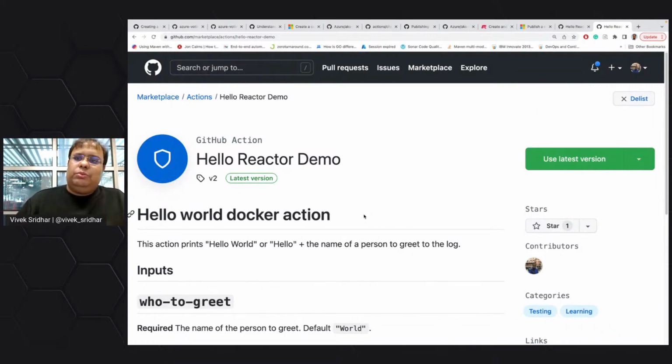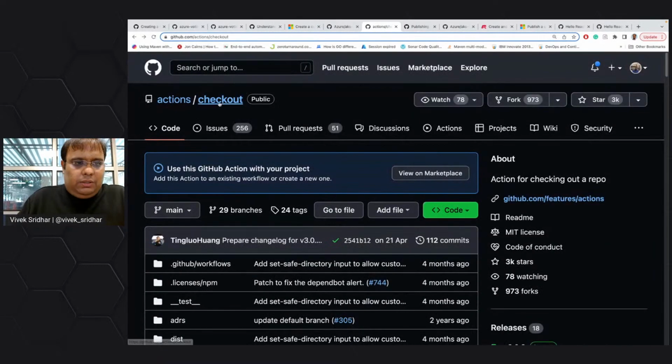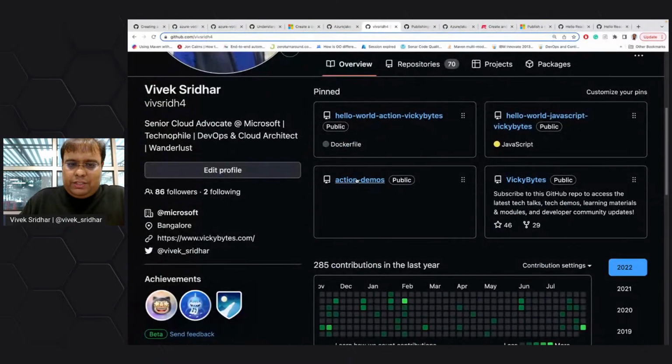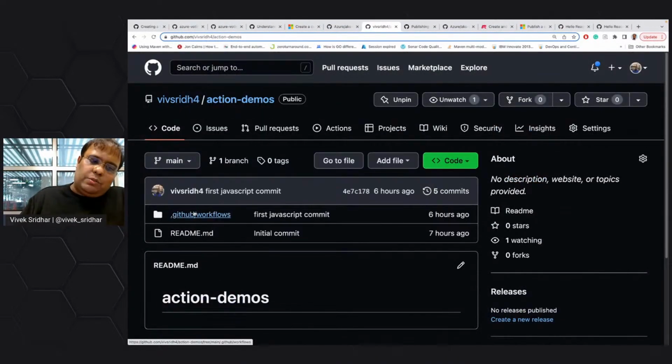Now the time is to consume this GitHub action, right? So how do we consume this GitHub action? All we need to do is build a GitHub workflow in a different repo, not in the same repo, because this is a public repo, right? We built a public repo, and let's go and see where we can use it. Cool. So let me go to my profile and we will pick action demos. I have a couple of actions built there.